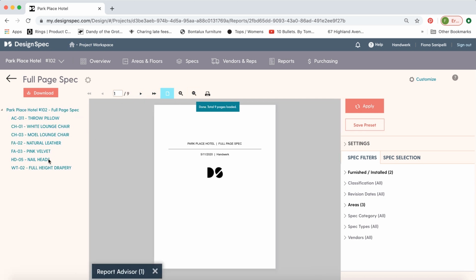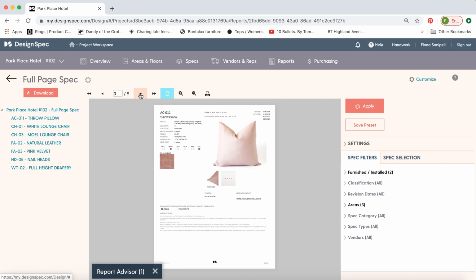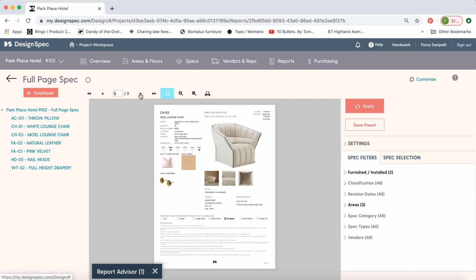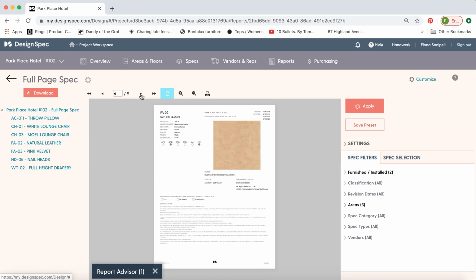Now you can see there's fewer specs included with this particular report. And it's going to show only the items in the guest room that are owner furnished. Now when you're ready to download, you can highlight the download button. Most people use PDF, but you can also export as a number of other different file types.